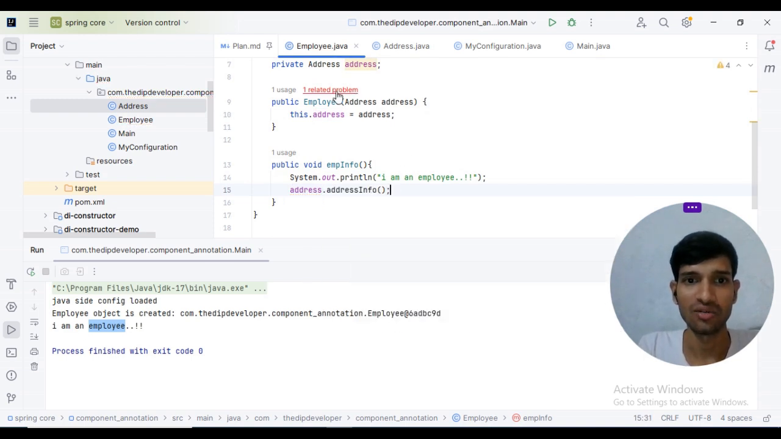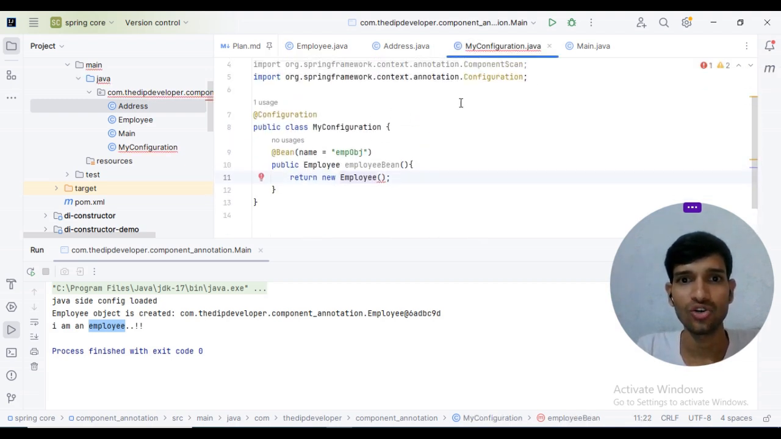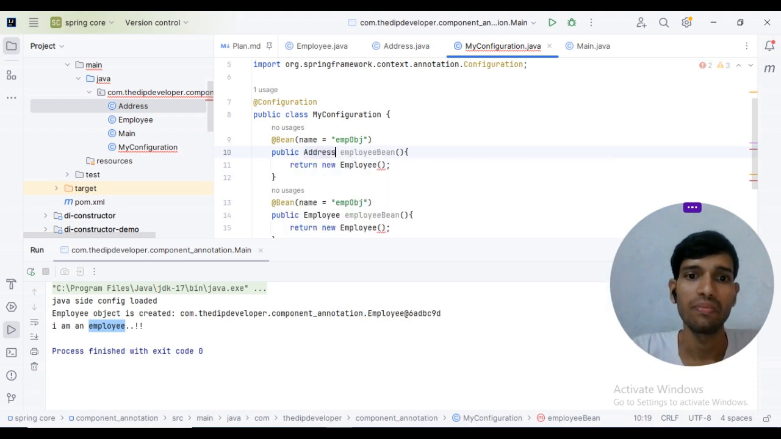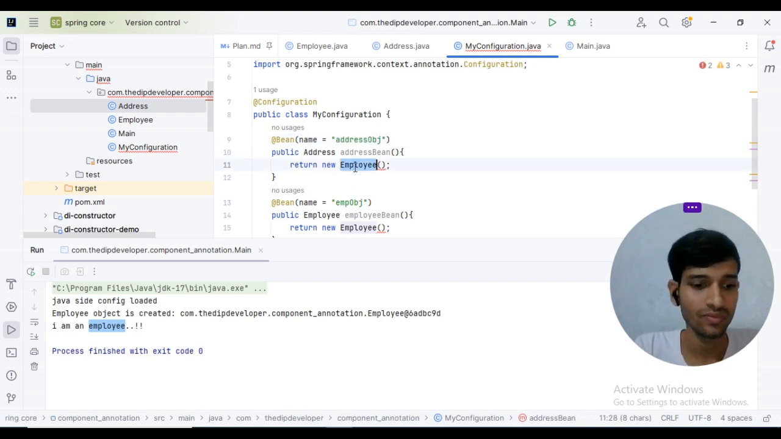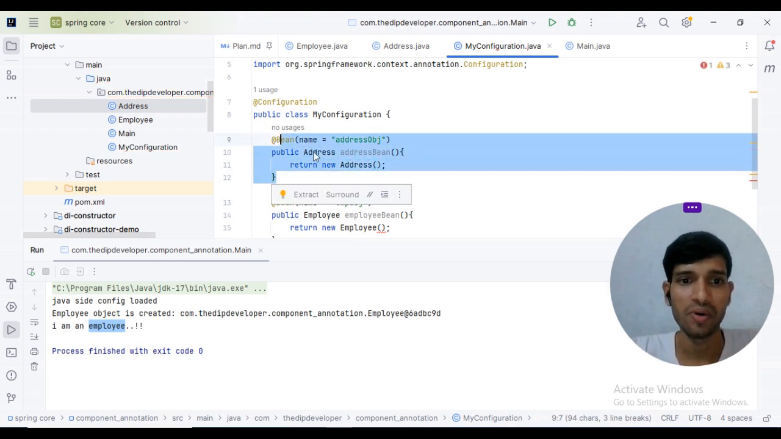So I'm accessing the address info, and one related problem is there, so I will go to my configuration. With this we know that the employee object will be created. We'll do similar things to create the bean for address, and we will pass the bean in the constructor of employee. What is that bean name? We can make it as address object. So doing this we are creating the address bean, that is 100% sure.